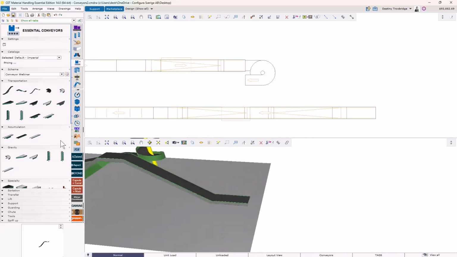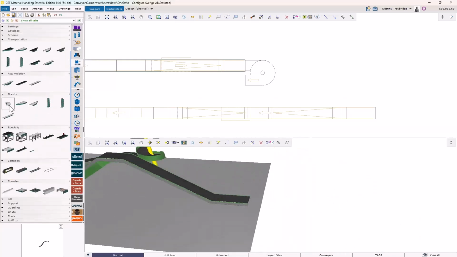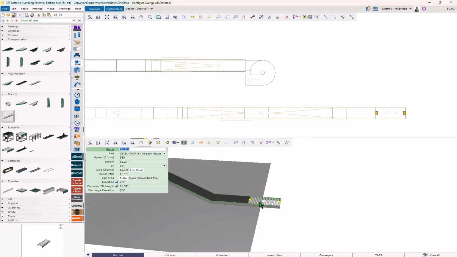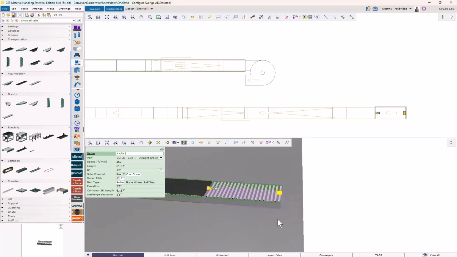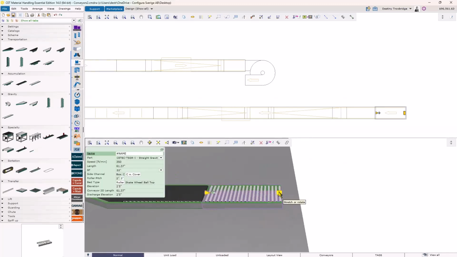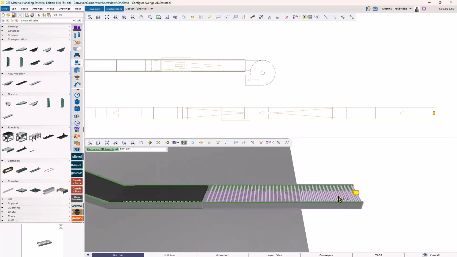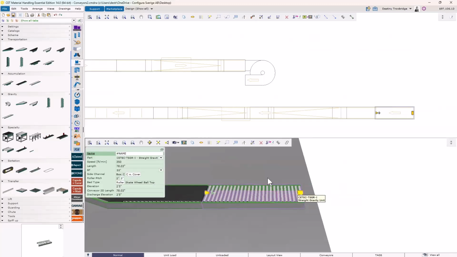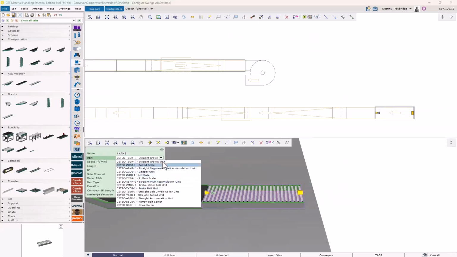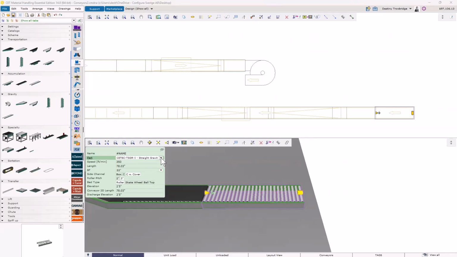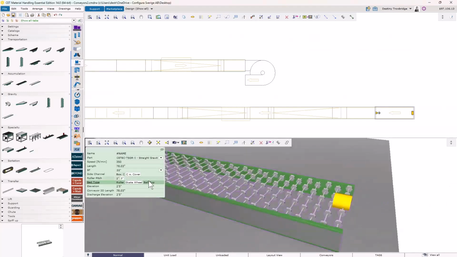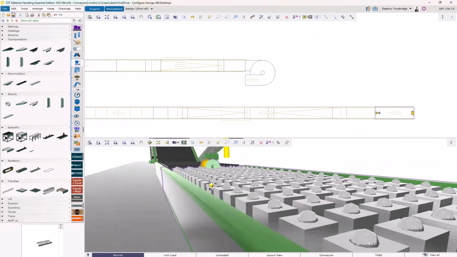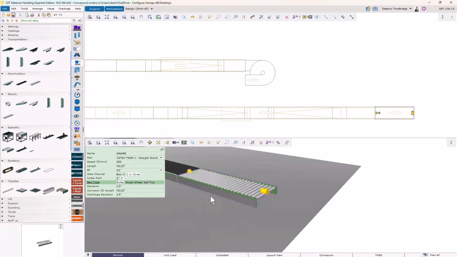Next are the gravity units. These are pretty straightforward. They are non-driven units, and they depend on the force of gravity to move products. After placing these units in the drawing, I can stretch them to whatever size I need them to be. I can use the drop-down to change the unit to a similar part if I would like to do that. The rest of the properties should look pretty familiar, but the bed type has some unique options for the gravity units. They can be roller, skate wheel, or ball top.